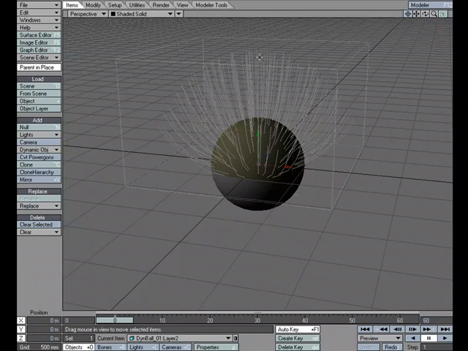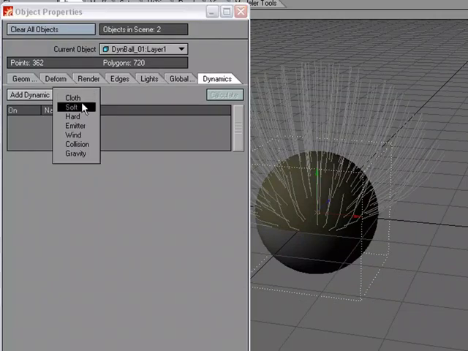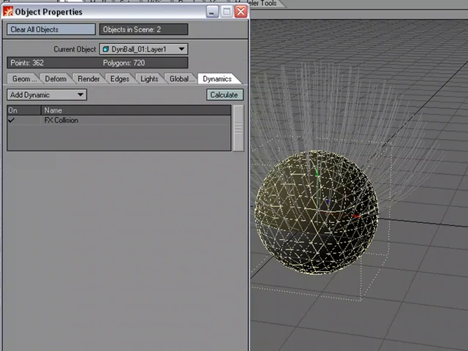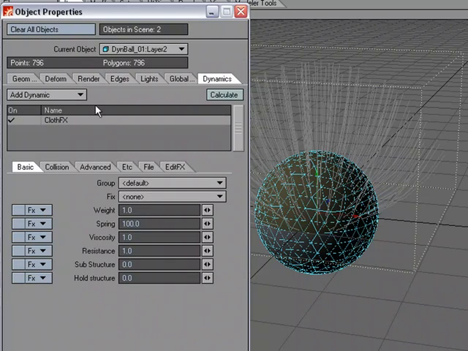Okay, so let's go ahead and add some dynamics to this. The first thing I'm going to do is I'm going to take the character, or in this case the ball, and go to Properties, Dynamics, and add collision to it. So that's going to be a collision object, so that the hair, these guides, don't go through the object. And then I'm going to go ahead and head over to the guides, and let's add cloth effects. Click so that we can get the attributes.